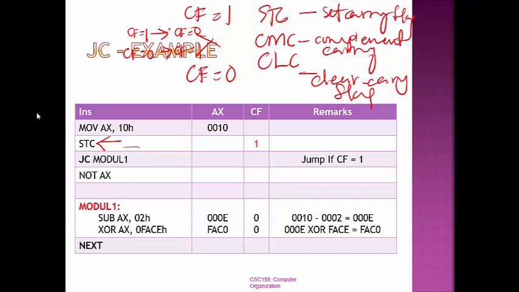So the previous class we discussed the condition codes, STC, CLC and CMC. STC will set the carry flag equal to 1. So jump carry module 1 will jump to the module 1 if the carry flag equal to 1. So this instruction meets the condition, carry flag equal to 1. So this instruction will jump to the module 1 and will execute the instruction inside the module 1.